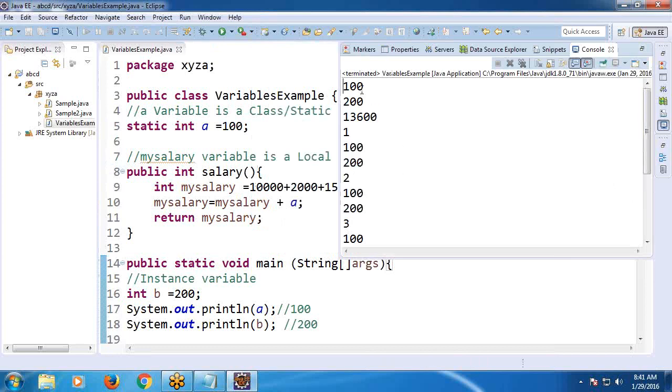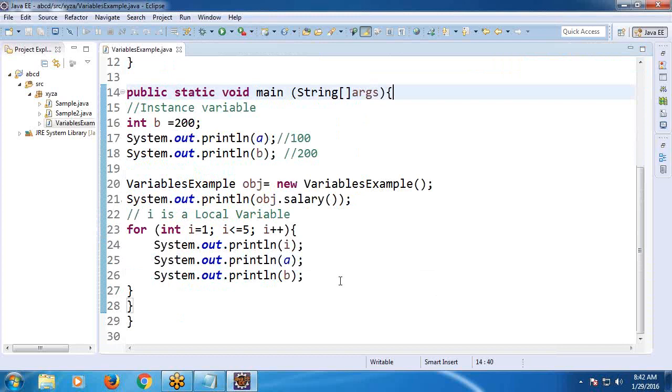See, 100, 200, 13, 600. This is method. Next, what is this one? Oh, loop: first time 1 AB, second time 2 AB, third time 3 AB, A value 100, B value 200, 4 AB, next 5 AB. Okay.